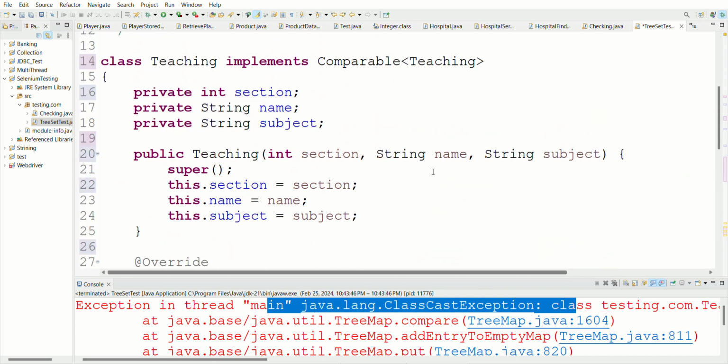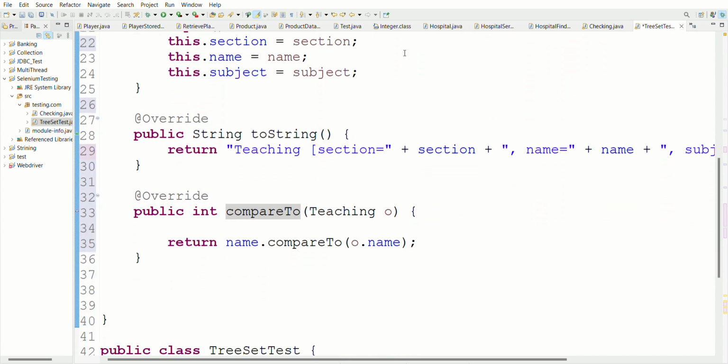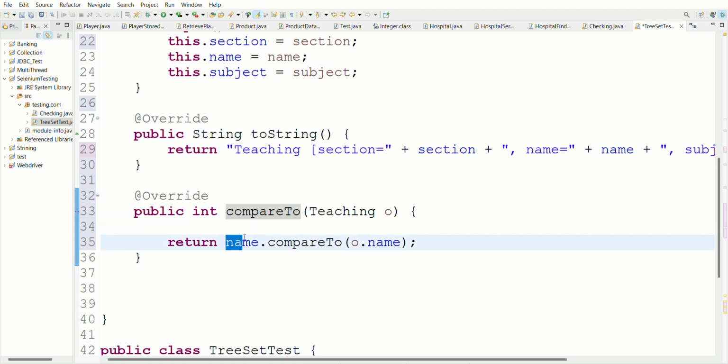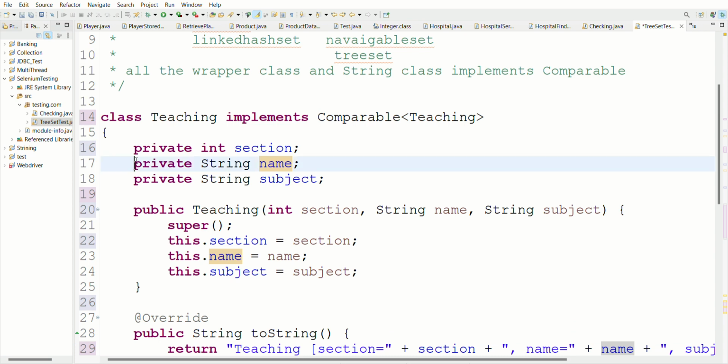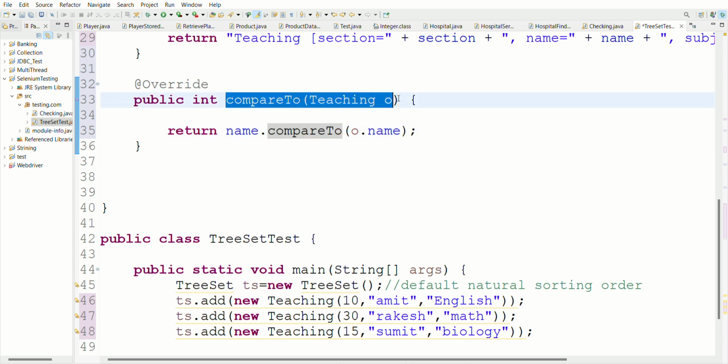So you can see, I am explaining once more. This is Comparable. When I am implementing Comparable, we must override this compareTo method. Here name is of type String, so we can apply any String class method on it. So I am using the compareTo method. This compareTo method is of the String class, just remember, and this compareTo method is of my class, the Teaching class, which I have created.